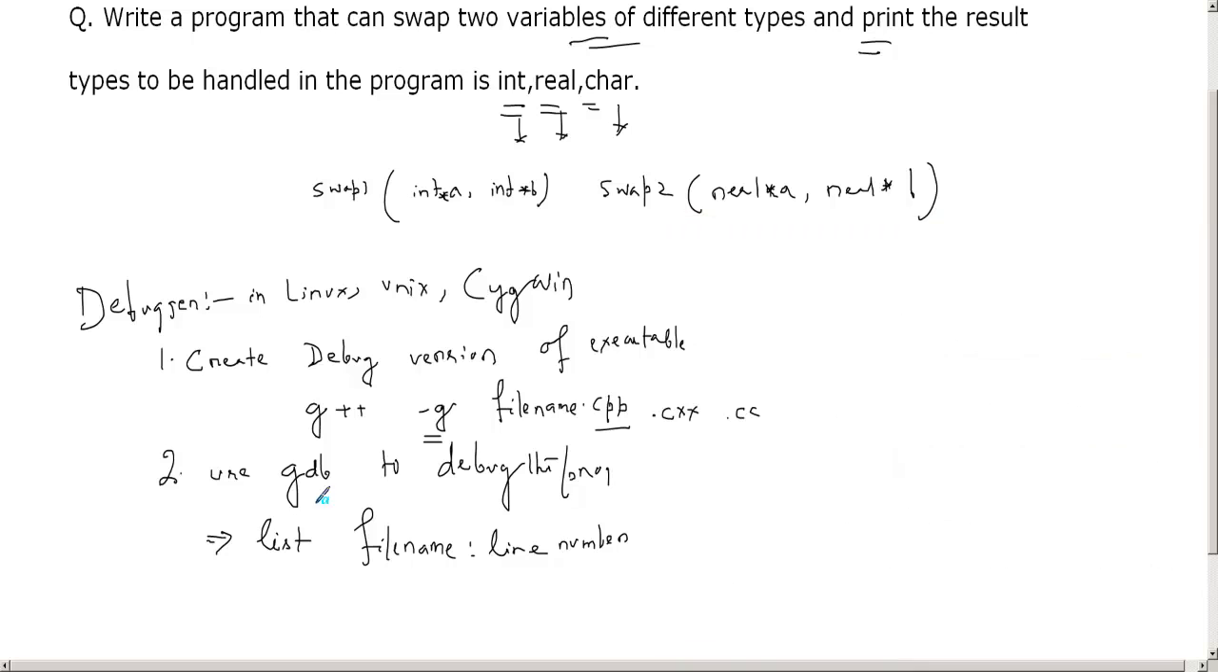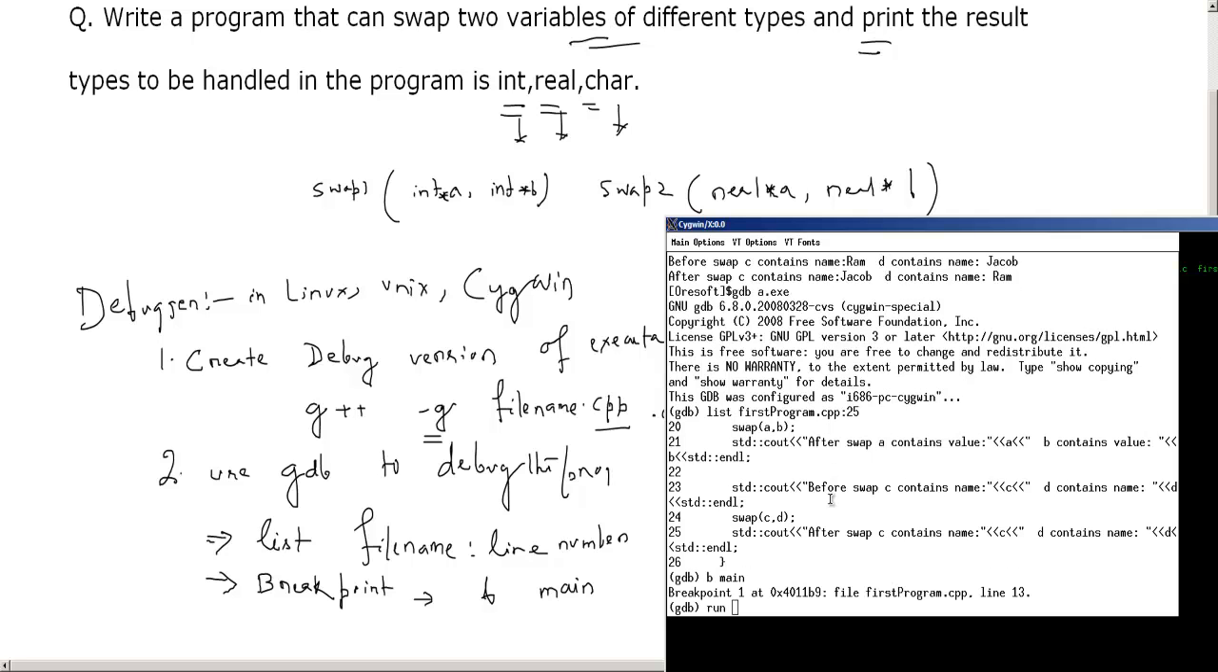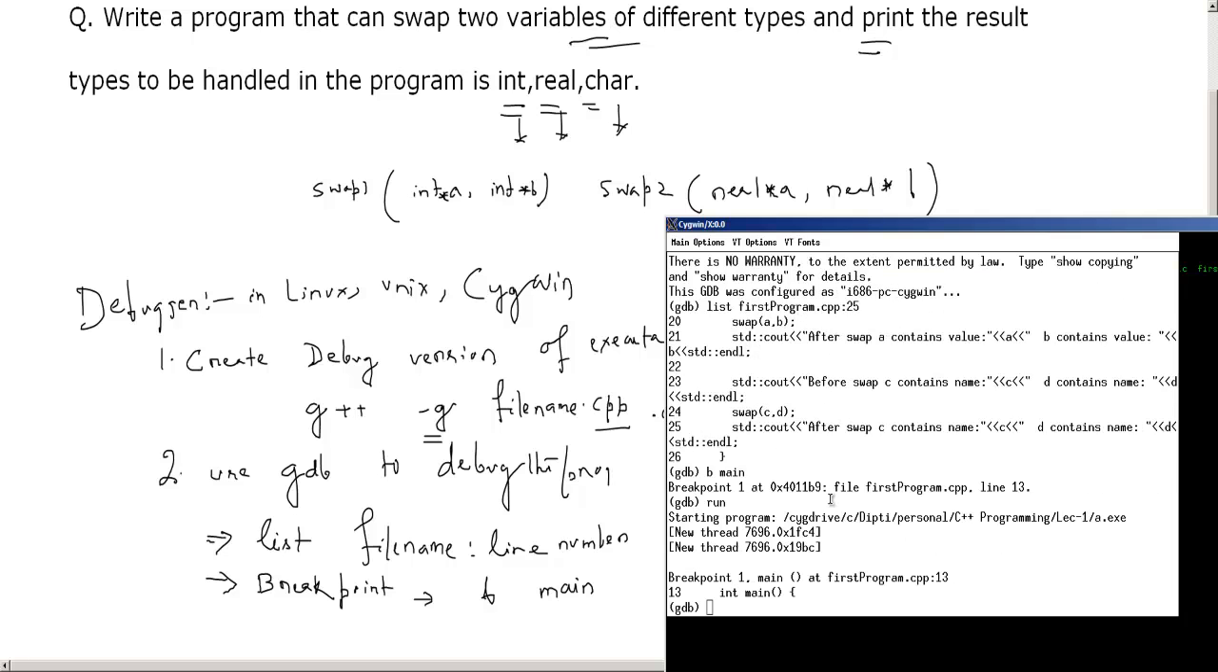Now there is the concept of giving a breakpoint. A breakpoint tells you where to stop while executing a given program. Suppose I write b and the function name, where I want to stop at the beginning: b main. Then you will stop there. So we put b main and then run the executable. While running, the program will stop at main.